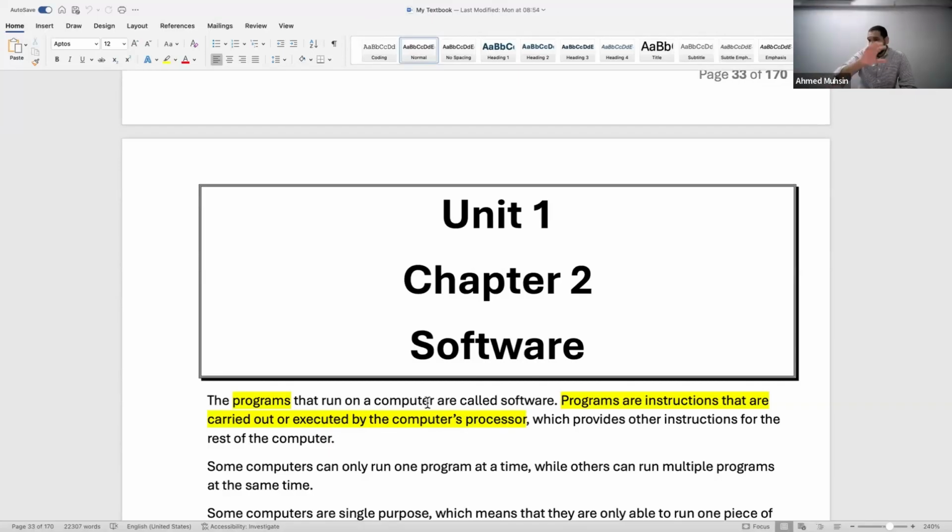Under computer software, we had two main categories. System and application. We had system software and application software. System software was managing your entire computer system. Underneath system software, what did we have? We had utilities, operating system, language translators, and device drivers.